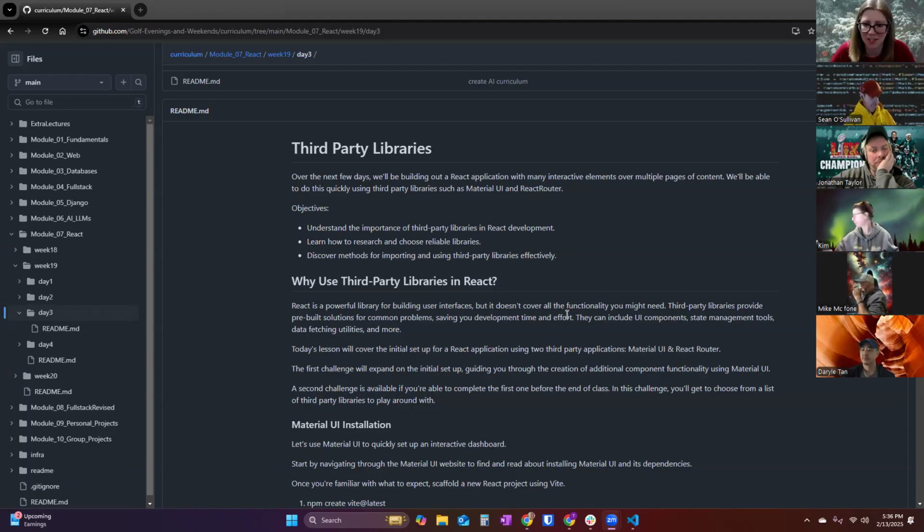And most of the React third parties you'll find, most of them help you out with, like they say here, UI components, state management tools, data fetching, that sort of stuff, because React obviously is our front end, so you're going to see a lot more of third-party library solutions for our front end view. So today we're going to be focusing on setting up for using two third-party applications.